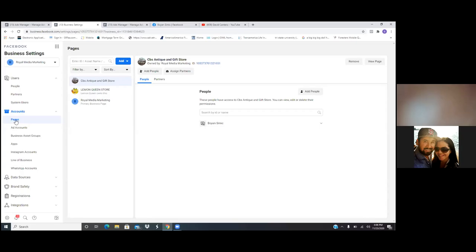So when it comes to running ads for other businesses, there's two different ways that you can do it. One way is to simply request access to their business page, and you'll do that from the Royal Media Marketing account, right? That account will be the one tied to somebody else's business page. So all I'm doing is requesting access to their business page.